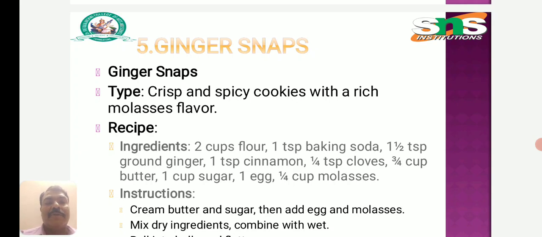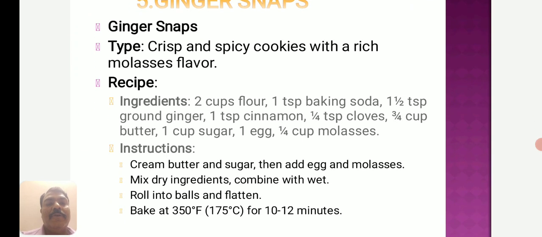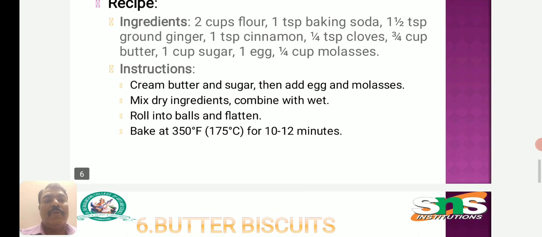Now what are you supposed to do? Cream the butter and sugar, then add the egg and molasses. Mix the dry ingredients and combine with the wet. Roll into balls, then flatten. Finally, bake these ginger snap cookies at 170 degrees Celsius for 10 to 12 minutes.